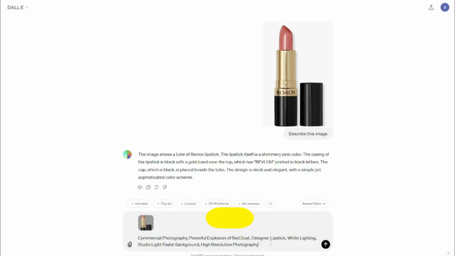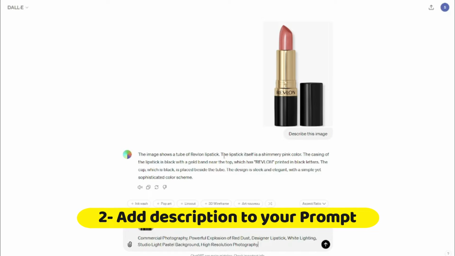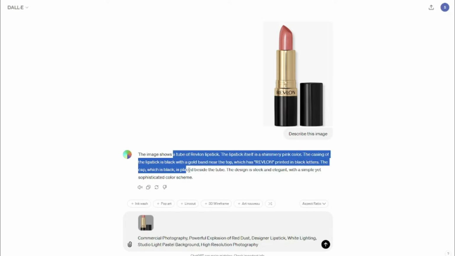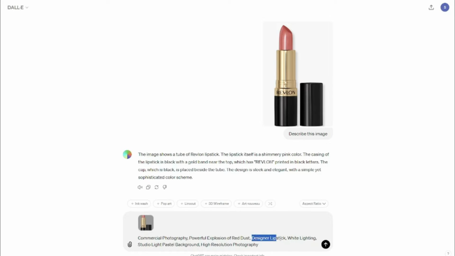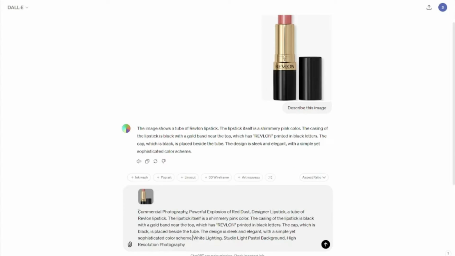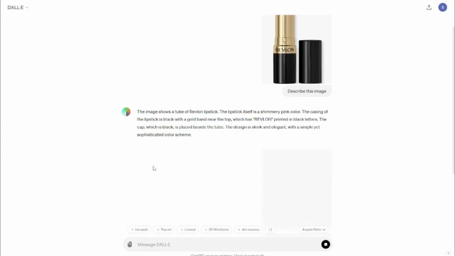In that, you need to copy and paste this information in order to get perfectly accurate results for your product photography. So I'm gonna copy from here all the way to the end. And just after the product name, which was the designer lipstick, I'm gonna paste this right over here, okay? Now my prompt looks like this: commercial photography, powerful explosion of red dust, designer lipstick, and then after all the information, which says the name as well, right? So that I can get the name accurate in my product too, okay? Now I'm gonna hit enter.